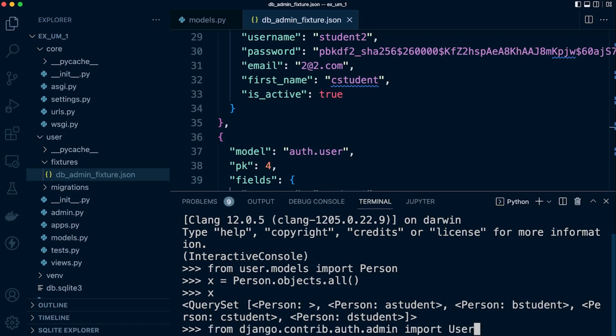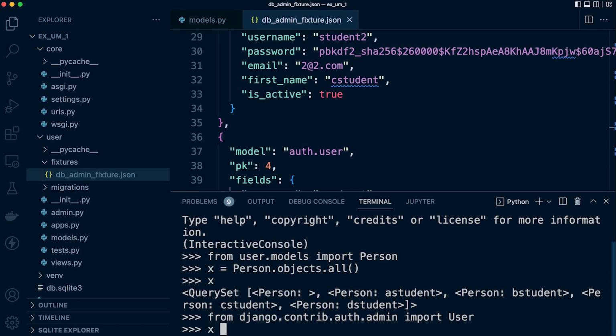So if I were to now import the user again, let's just try that again. x equals user.objects.all.